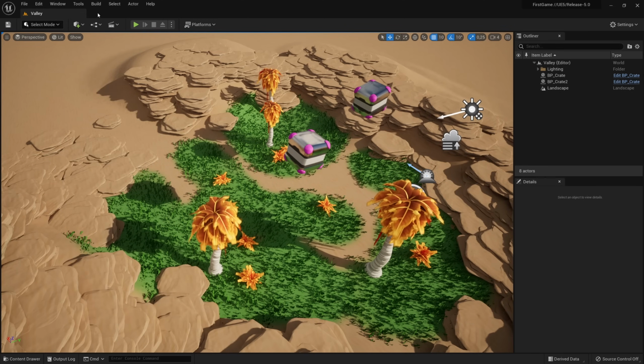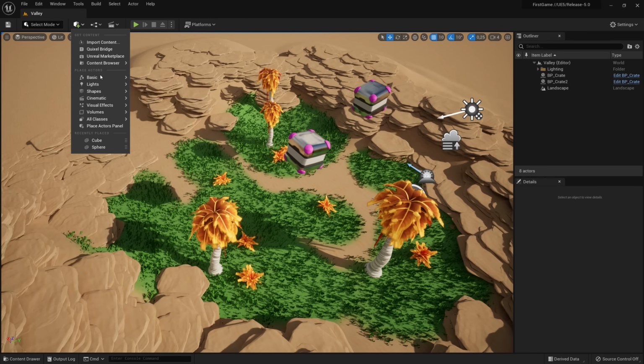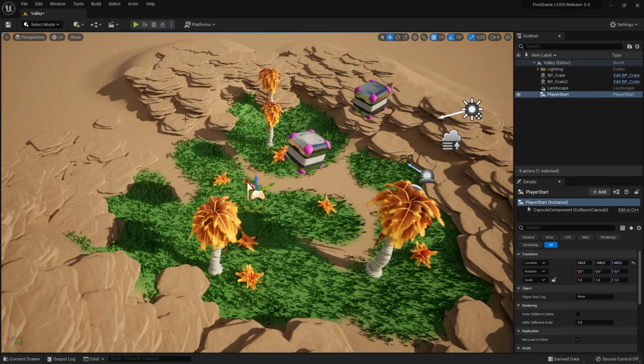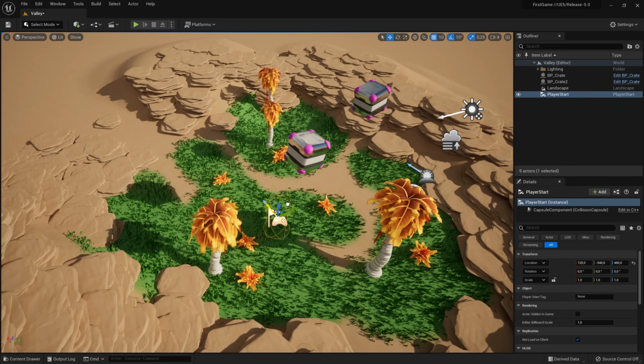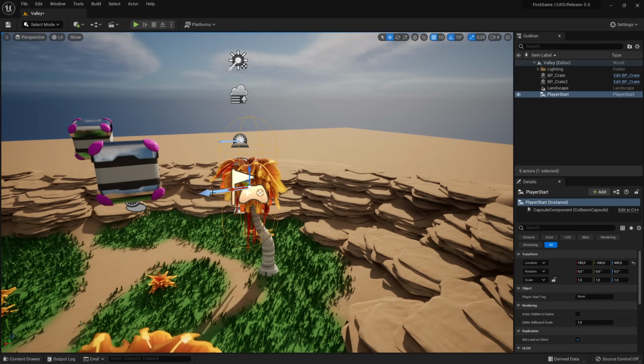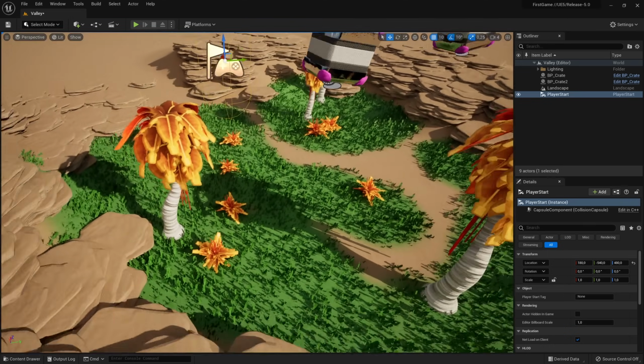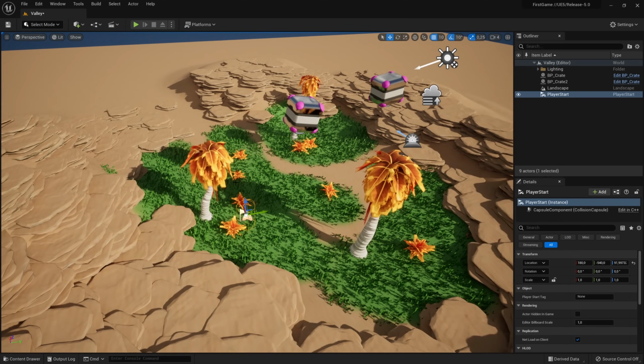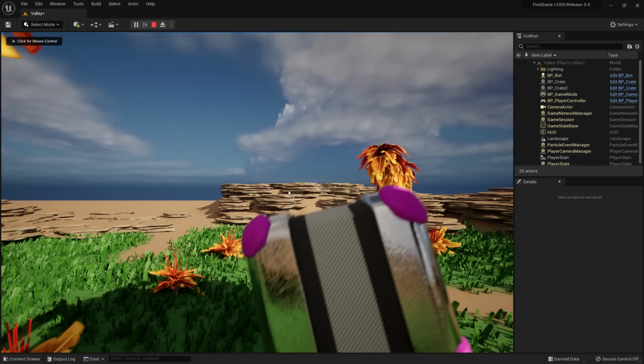Next, we need to define where our character should be spawned in the world. We use the player start actor. The game mode will use it automatically when it's in the scene. This blue arrow shows us the direction the character will be orientated when spawned. When we use the end key, it will be placed on the ground. So let's find a nice spot to start from. When we now hit play, we will find ourselves at that location.